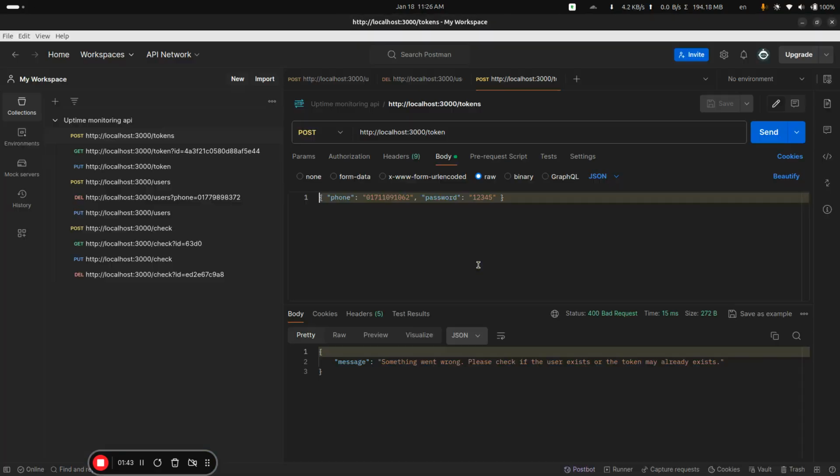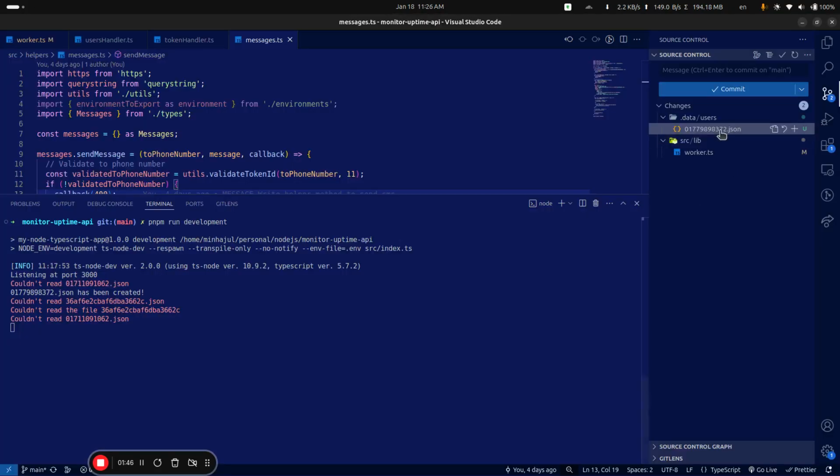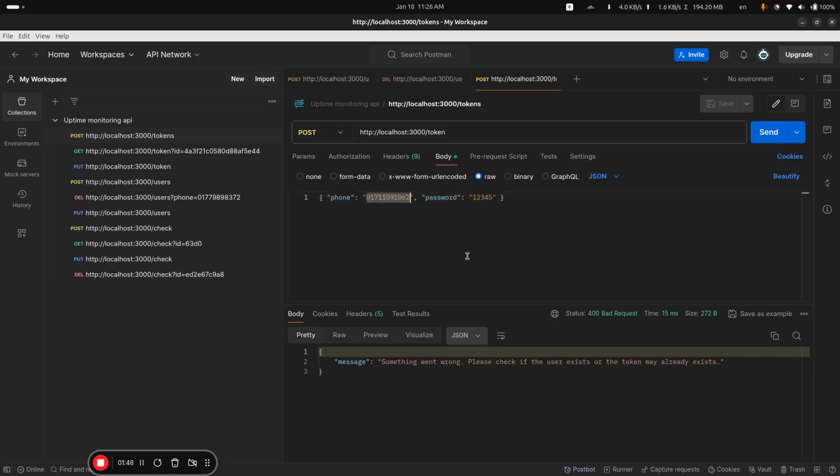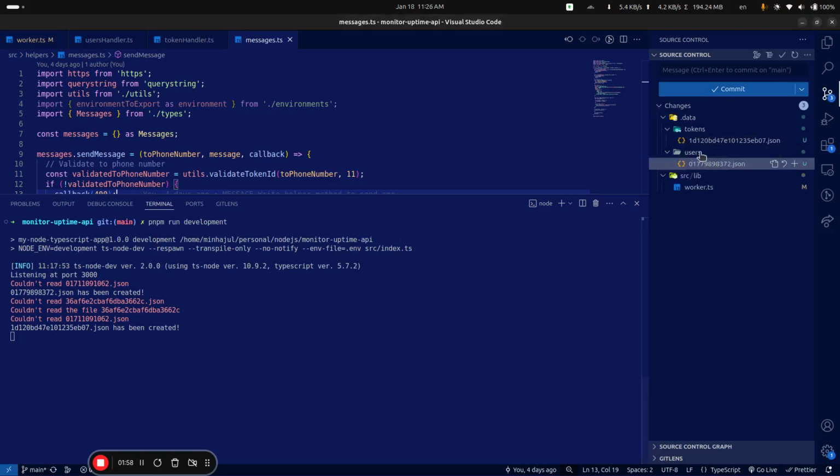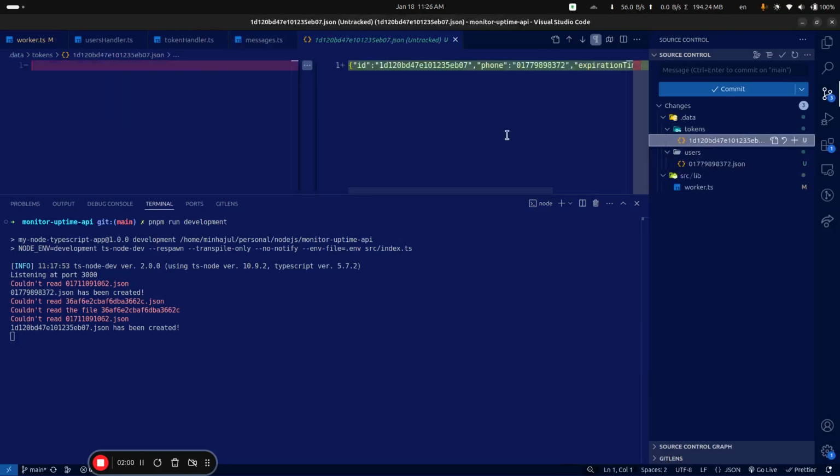The phone number is not correct, because we have a different user. If I provide the correct phone number, now we can see that a new token is generated. It has an ID and an expiration date, which is 1 hour from the current time, so it will expire after 1 hour.